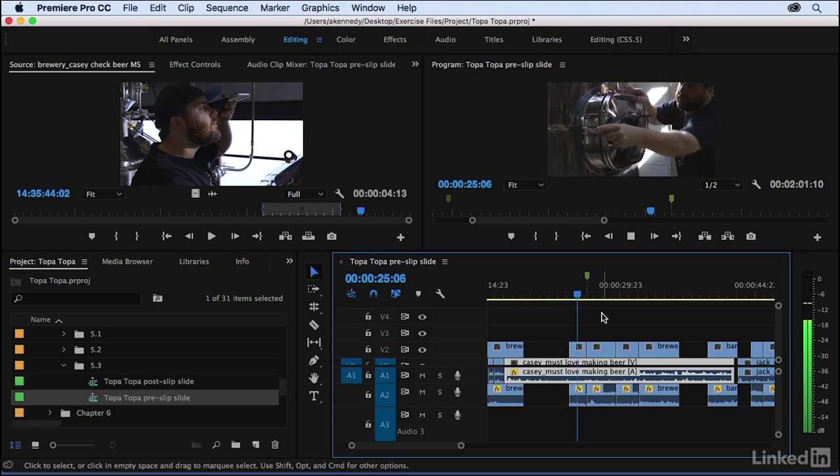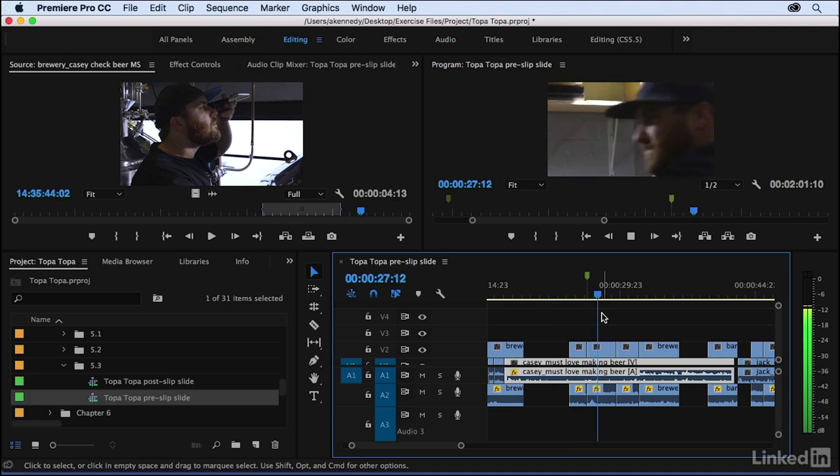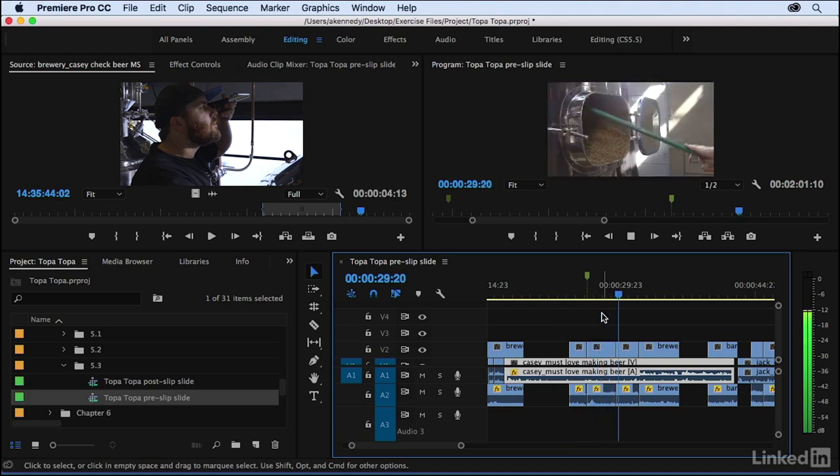Special individual to be in a brewery where it's almost 100 degrees and you got steam in your face, it's wet. It's really not a glamorous job.